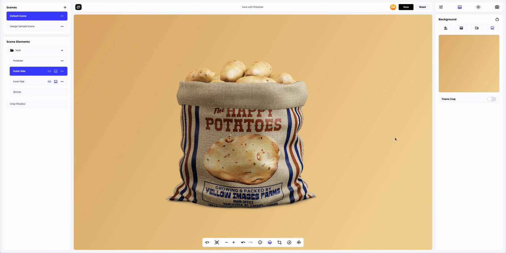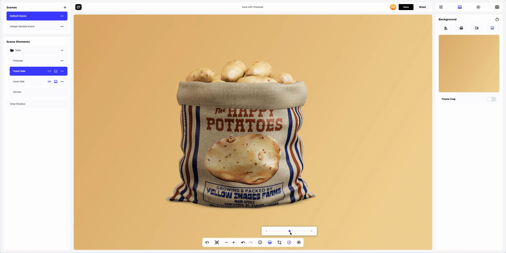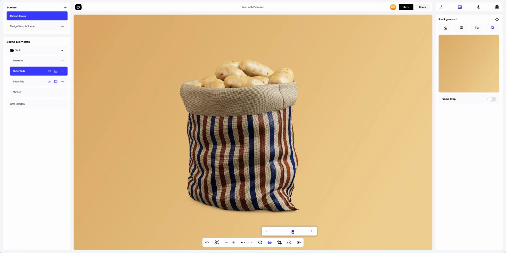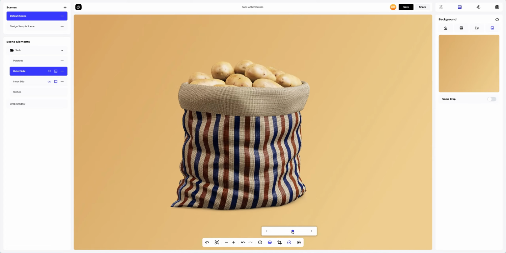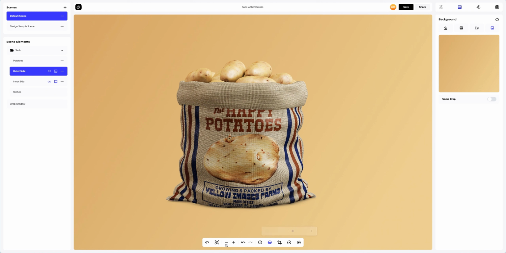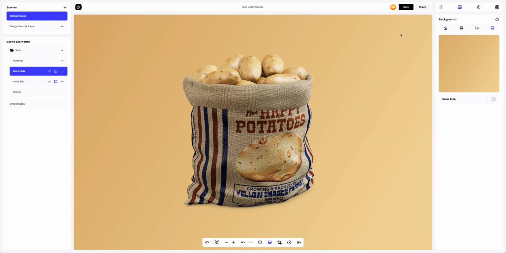Excellent. You can turn on moving lights to see how the light can enhance the shape and texture of the 3D model. You can also rotate the 3D model to see how the design looks in motion. Let's save our project now.